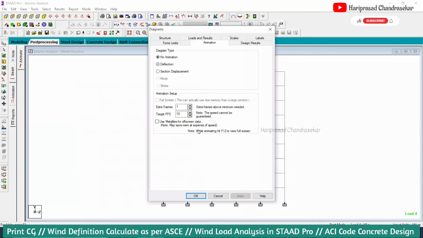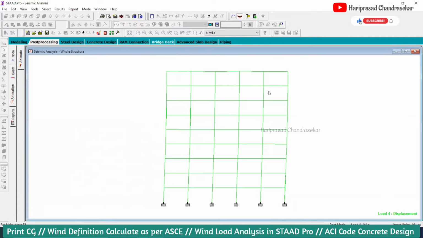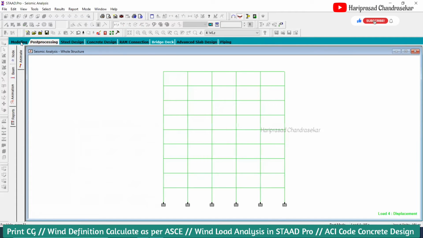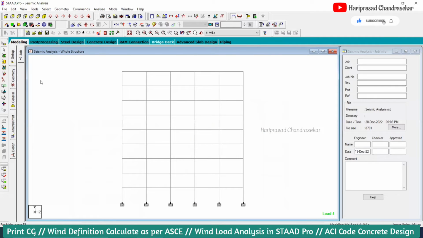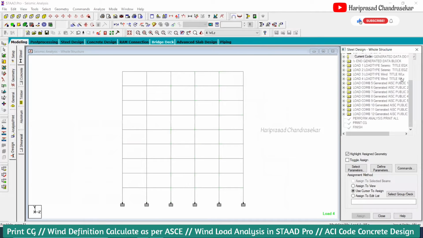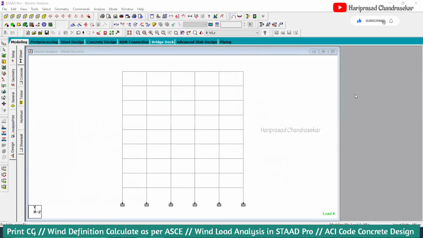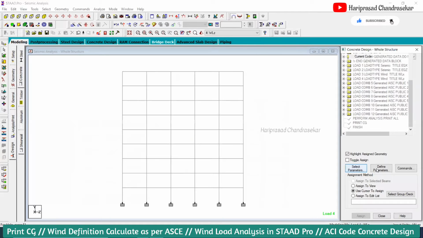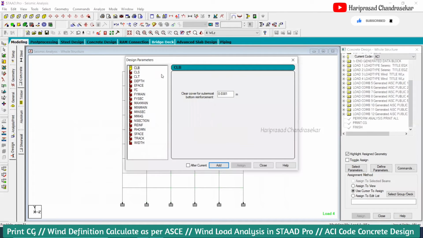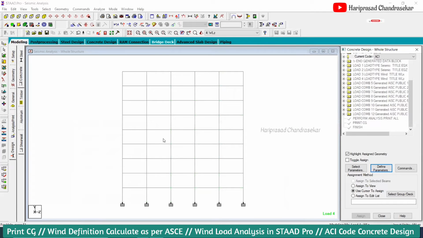Okay. Based on the wind load also, we are able to see that. That's it. And now you can just go for design. Concrete design we have seen, right? So the concrete design we can see. Here you are selecting the concrete design and the different parameters. Then after this you can go for design.